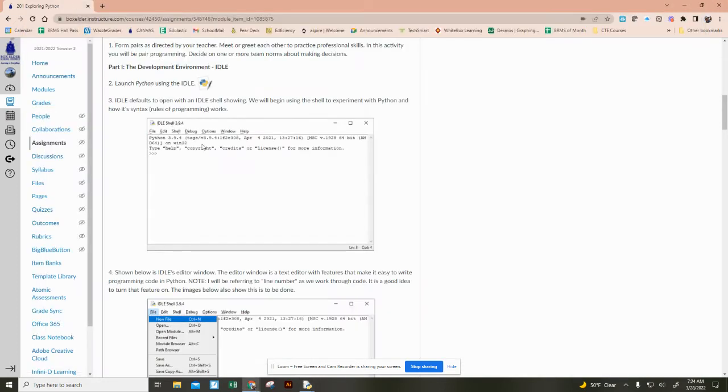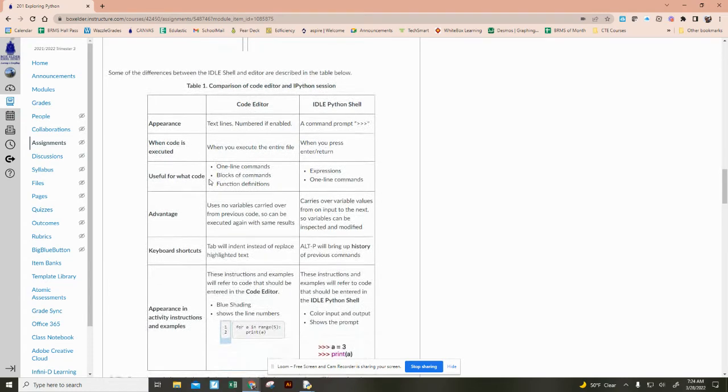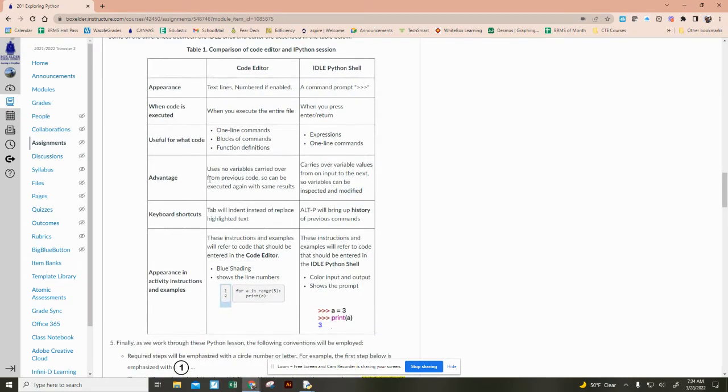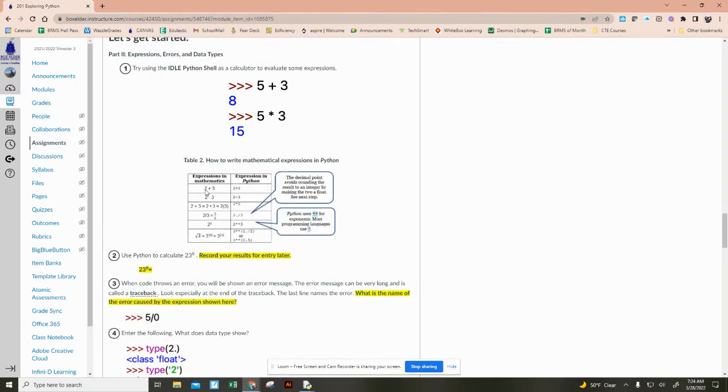Okay, so that's the first part of the instructions that are on Canvas. Now this section here talks about the different advantages of the shell and the editor. You can read through that on your own. So we'll go ahead and we want to try these things. And notice that when it's shaded in yellow, we want to write these results down somewhere, keep track of them so that we can use them later to submit them.